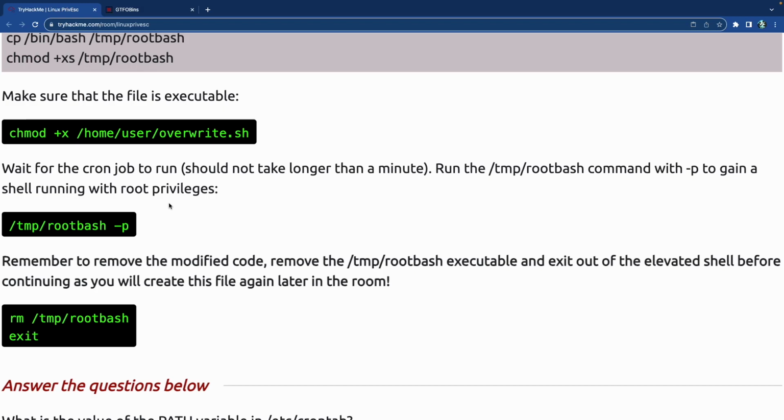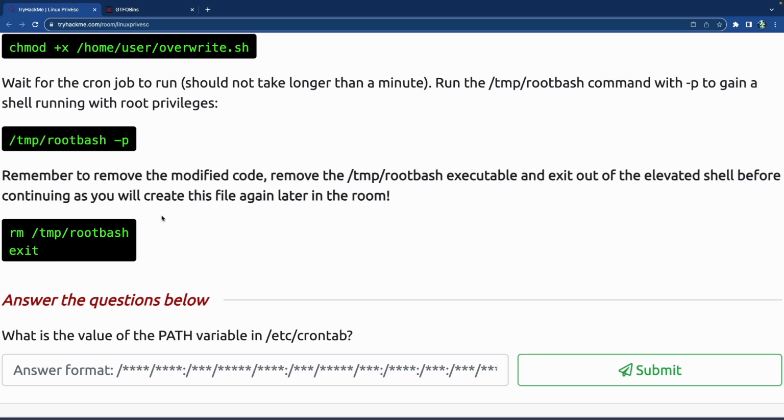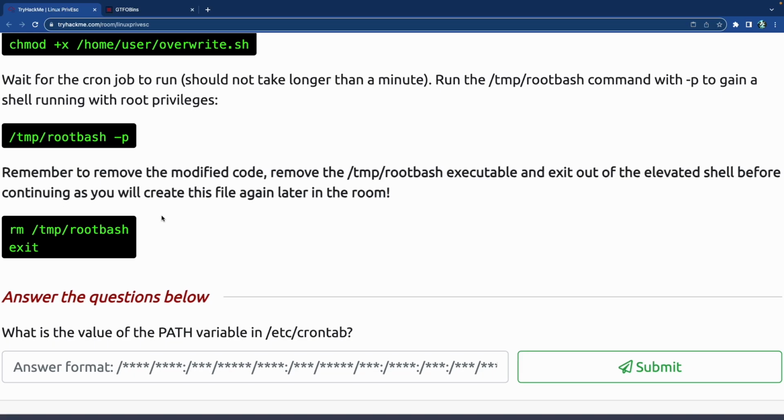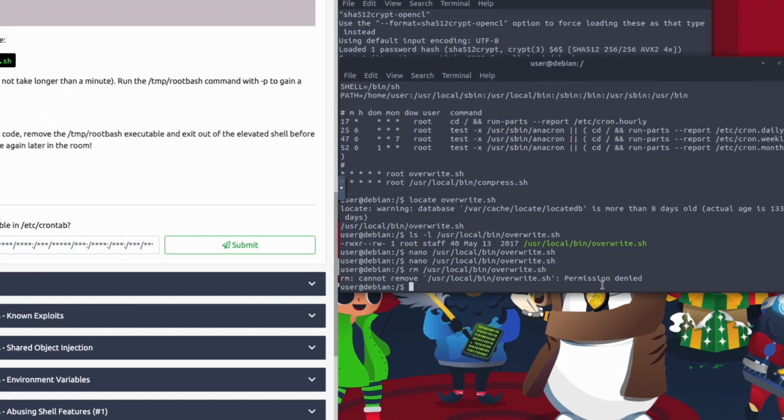Wait for the cron job to run, which as we found out, runs every minute. Once it runs, run the /tmp/rootbash command with -p to gain a shell with root privileges. Remember to remove the modified code, remove the tmp rootbash executable, and exit out of the elevated shell before continuing, as you will create this file again later in the room. Okay, since that is indeed the case, we're going to run exactly what it tells us to do. So here we go.